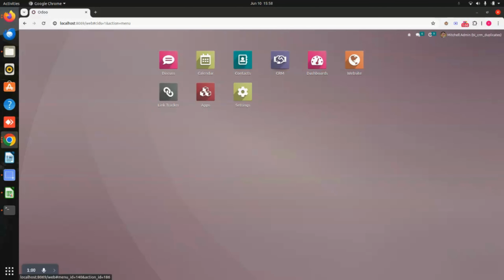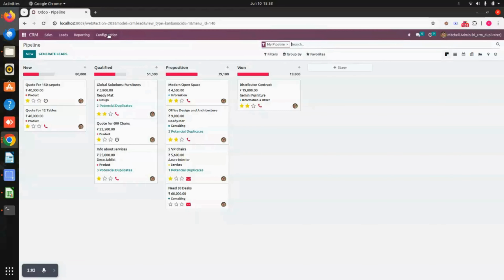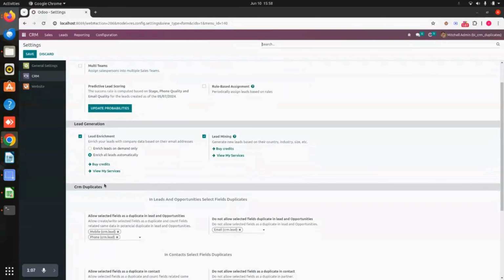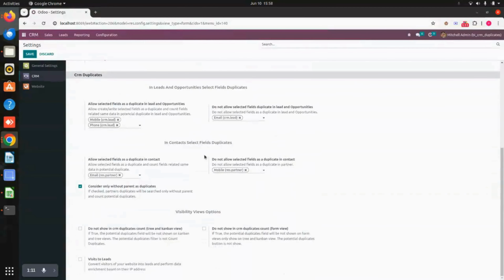First, I'll go to the CRM module. Inside the CRM module, I'll go to the configuration settings. Here in the settings, you can see there is a section called CRM duplicates where all these fields will be there. Based on leads and opportunity, select field duplicates. Based on this, in the leads and opportunity of the CRM module, which fields need to be not duplicated, you can put the field here.